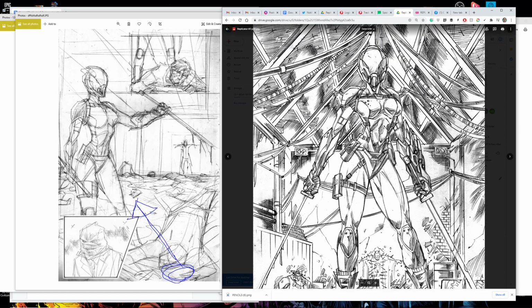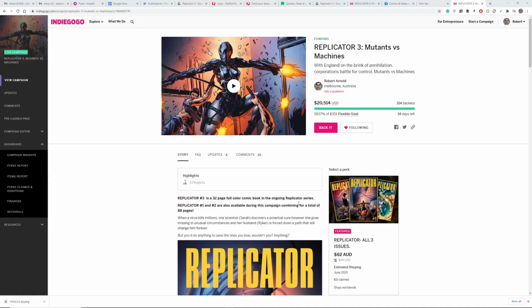Check out Replicator Remaster 3. Replicator 3, Rob. No longer remastered. It's been absolutely just tearing it up, as I try and find it quickly. Bear with me 1 second. Replicator 3, Mutants versus Machines. Going outstandingly, amazingly well.